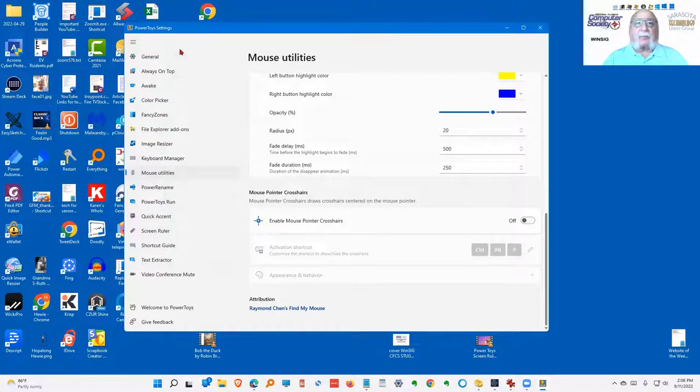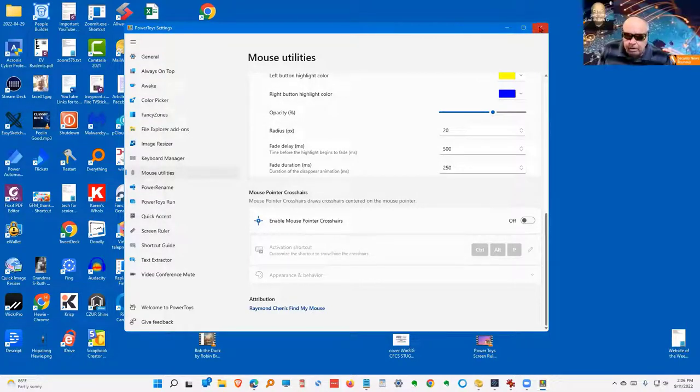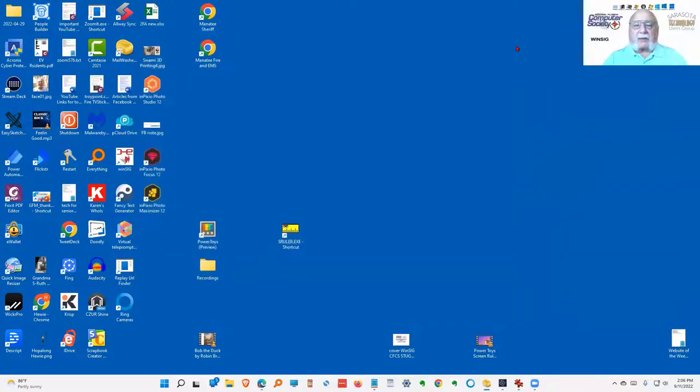And I put the link in the chat. The key that you use is not the Control, but the Windows Shift. Yeah, I did. I said that incorrectly. I thought Windows and said Control. You're right.